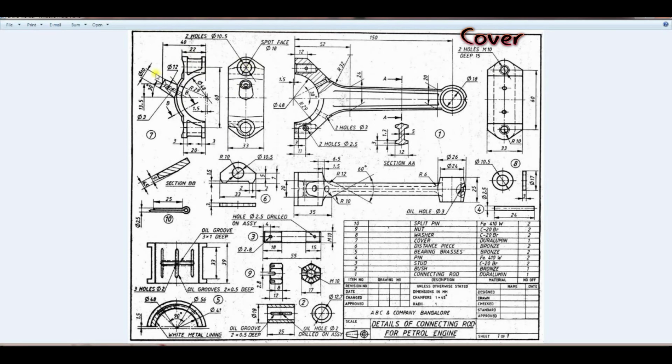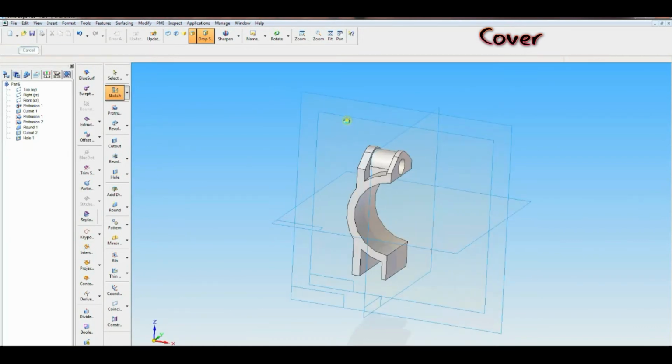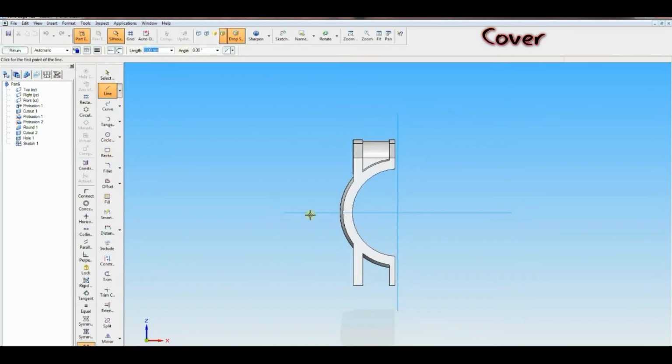Now you have to go for that inclined part, the profile. That profile you have to draw. For that the angle is 30, and the upper diameter is 10, another one is 12 mm diameter. The distance between the lines is 13.5 mm and 40 mm. Then go to sketch, select front plane, draw an inclined line like this.